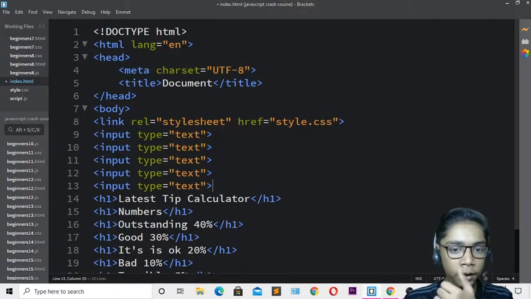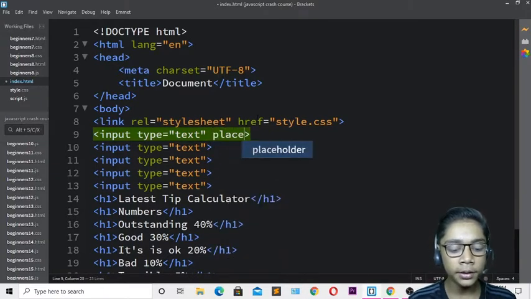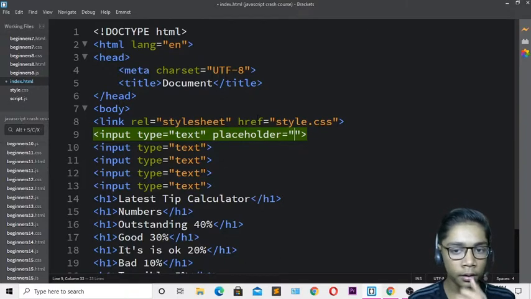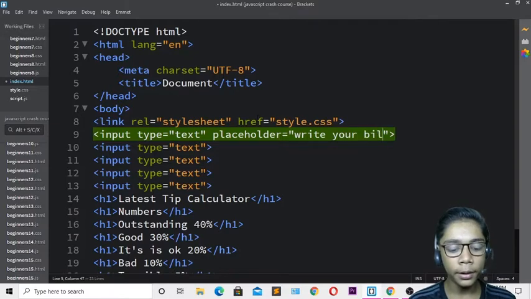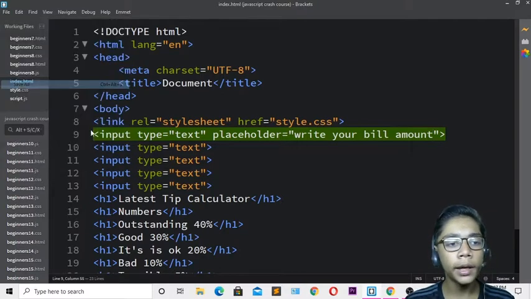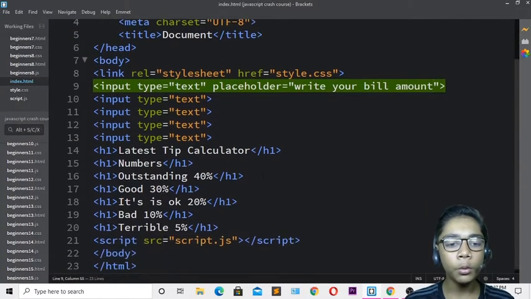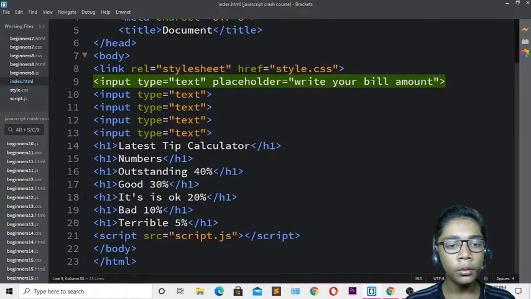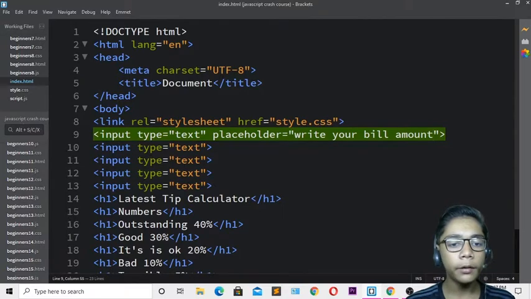Okay, so just when you've done that, you have to come over here, and I will be writing placeholder, like you have to write over here, write your bill amount. So I will be writing write your bill amount. Then when you've done that, you have to do nothing, just hit save over here again. And now when you've done these all, the HTML work has been done, you just have to do your work with your CSS and JavaScript.